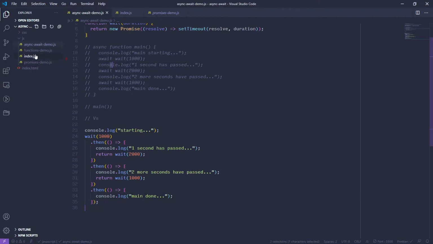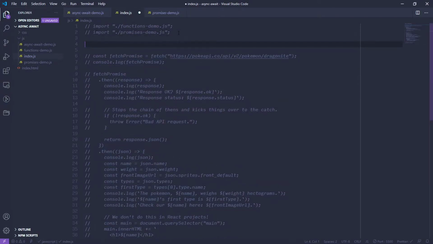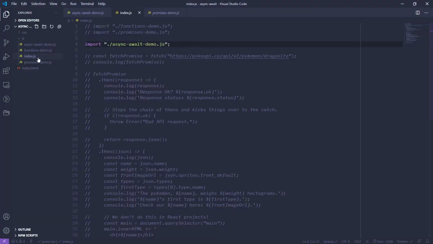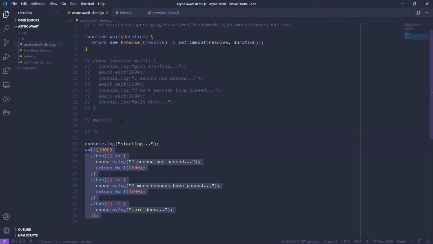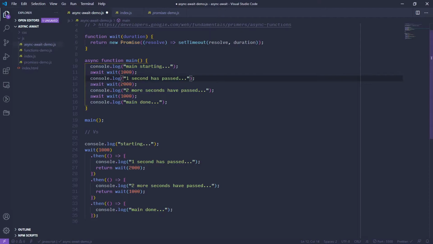So I'm going to comment out our fetch logic, and I'm going to import that file, async await demo.js, so that we can see it running in the browser. So starting, 1 second has passed, then 2 seconds have passed, and then it's done. So this is the way that we learned last time to write our promises. And what I want to show you this time is an equivalent way to write that same logic, but the logic looks a bit more sequential when it's written out.